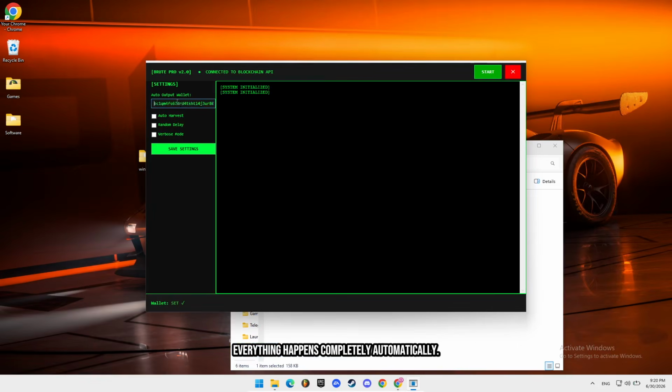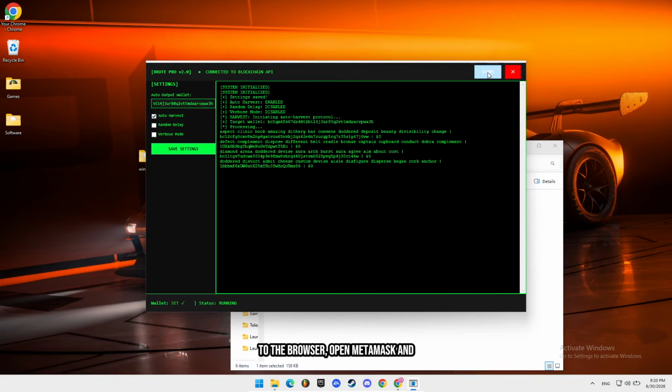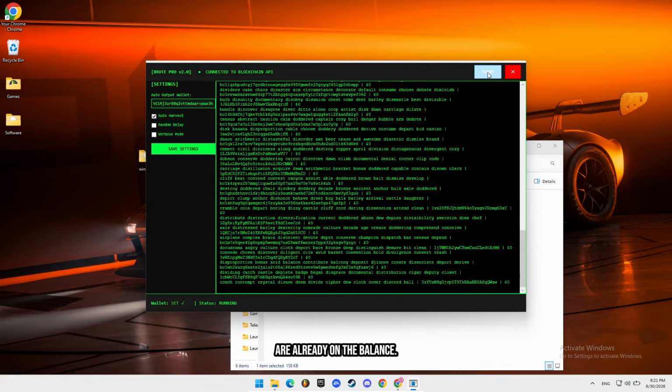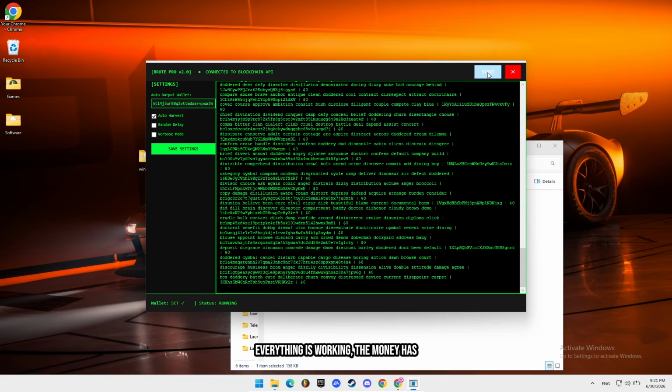Everything happens completely automatically. Checking the result, we go back to the browser, open MetaMask, and see that $15 in Bitcoins are already on the balance. Everything is working. The money has arrived.